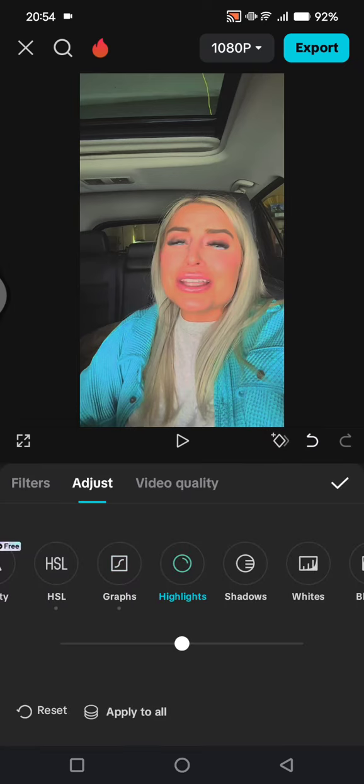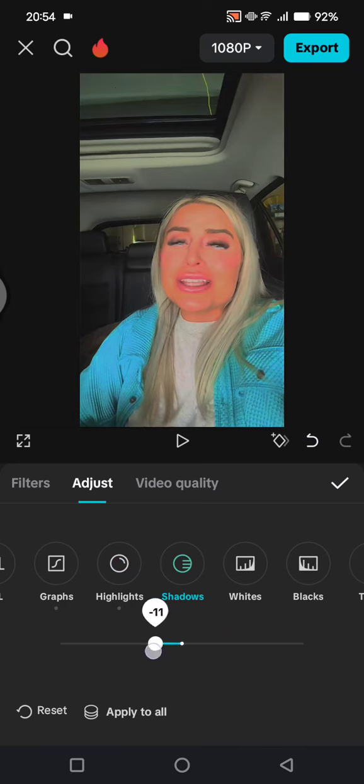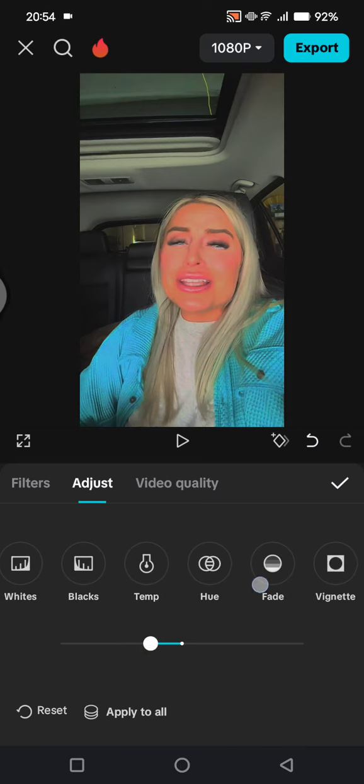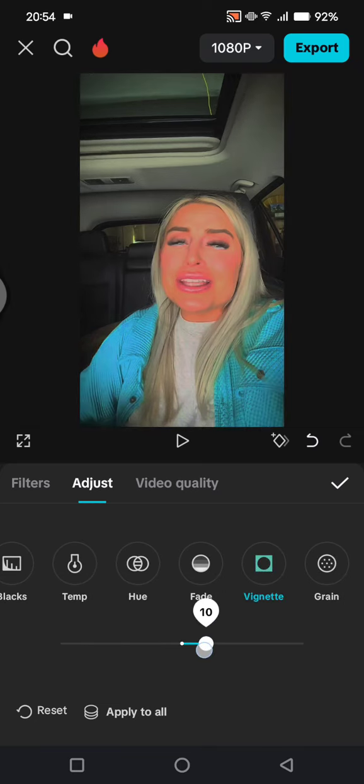Okay, click on highlights and lower it to -16. Shadow, -13. If you want to, you can also add some vignette effects to your videos, just like this.